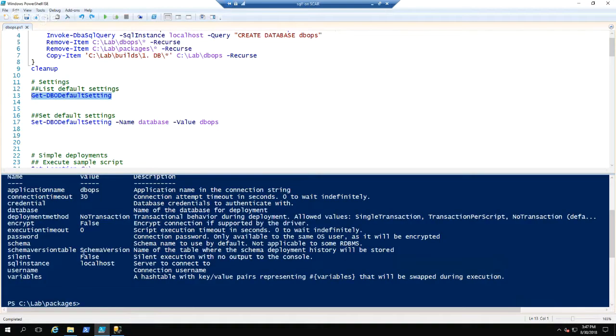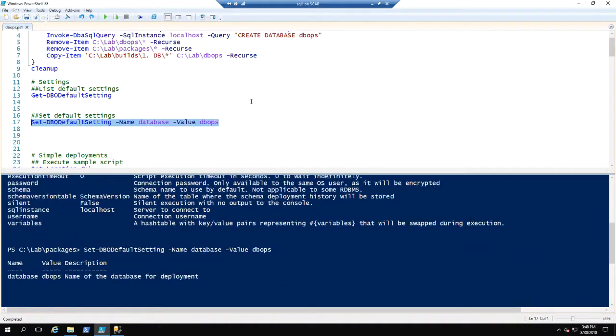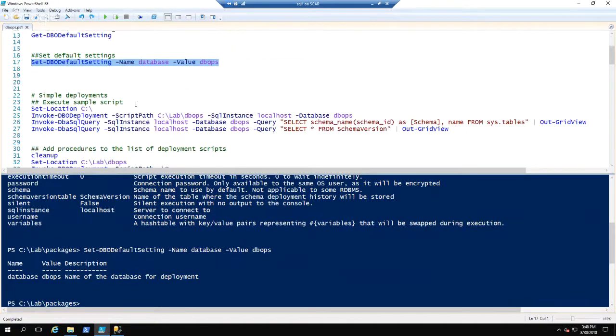Right now, the default SQL instance that I'm using is localhost. You can override it anytime, but this is the default configuration: application name, the way you will see your connection, deployment method, transaction without any additional transactions, and other stuff. I'm going to change my default setting for the database that I'm going to use. Right now it's empty. I'm going to set it to dbops. So now we have dbops as a default setting for all of the commands.